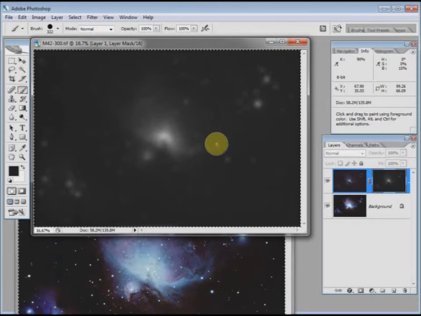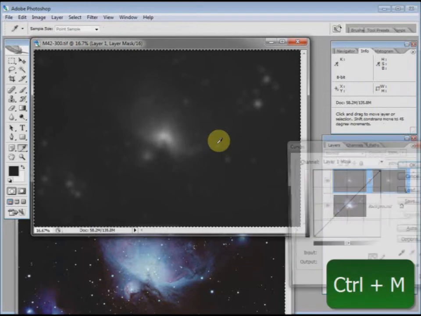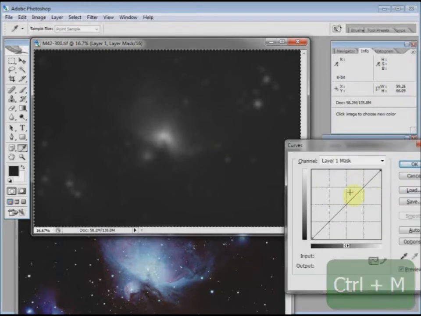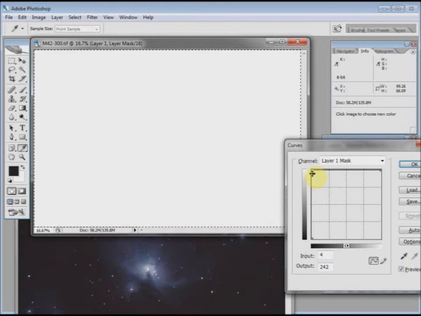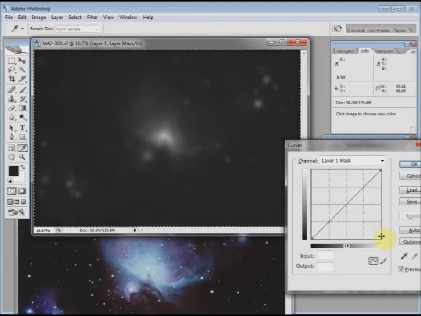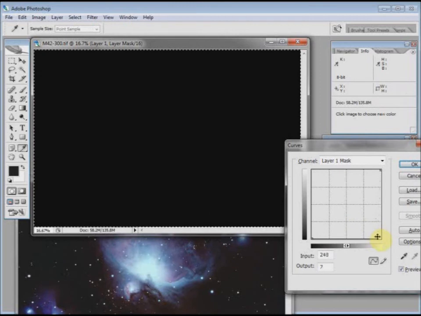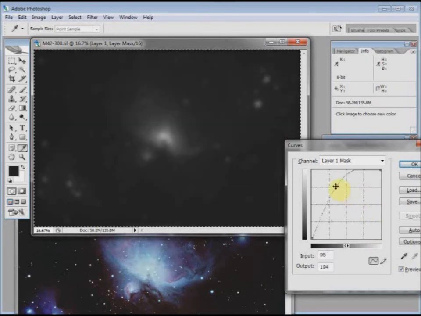If I now go to the curves, Control M, and pull the curve around, get hold of the middle bit of the curve and take it to the top left, the mask has gone totally white, and the image that you can see below has reverted to the 30-second exposure. If I take it to the bottom right, it's the other way around. There we are, bottom right, we've now gone to the long exposure image, and in between we get a nice combination.